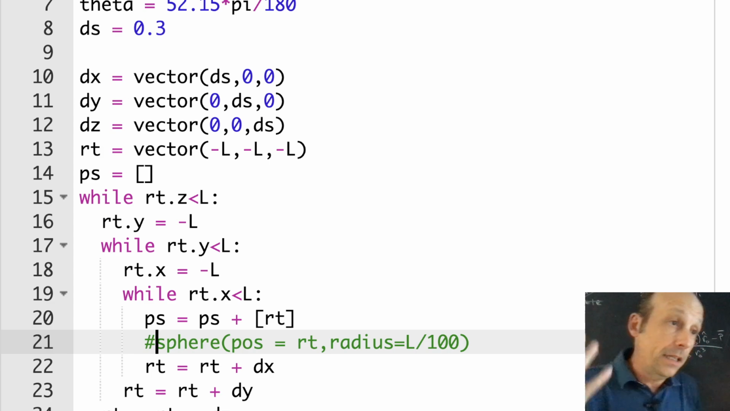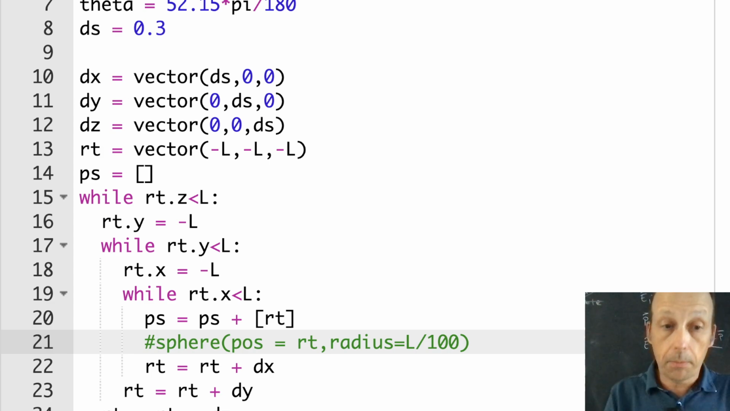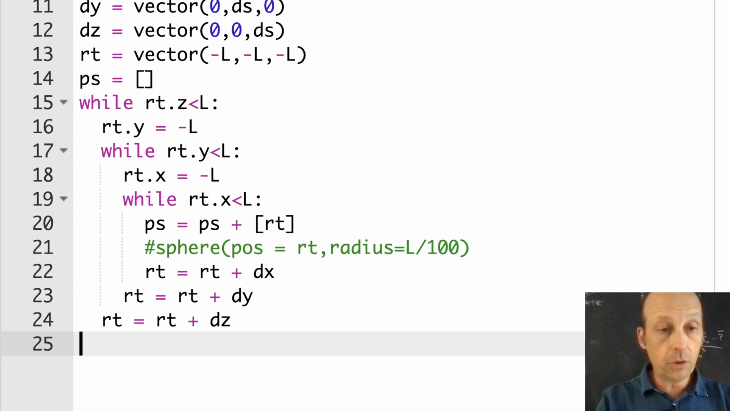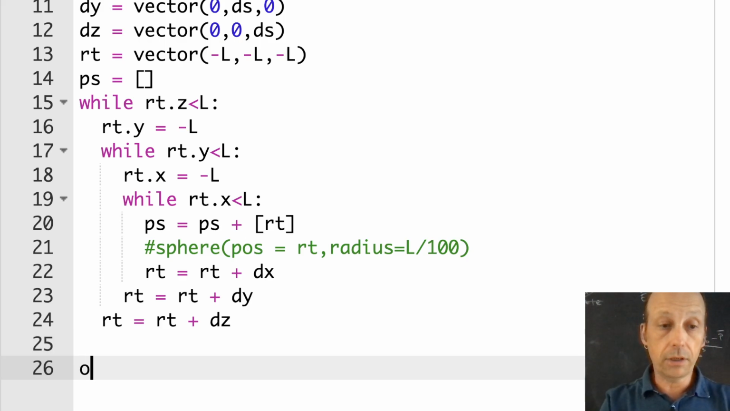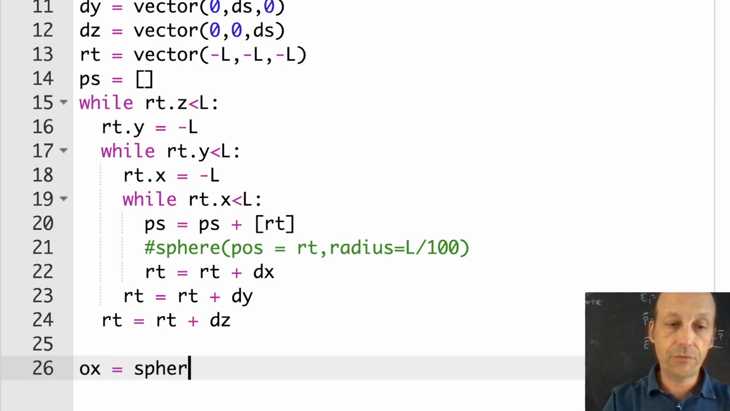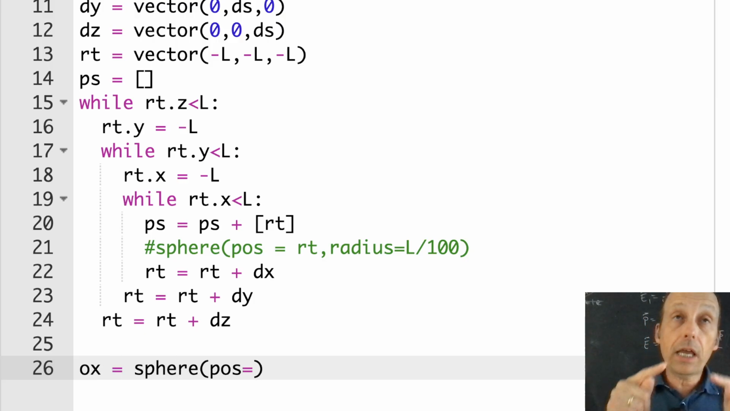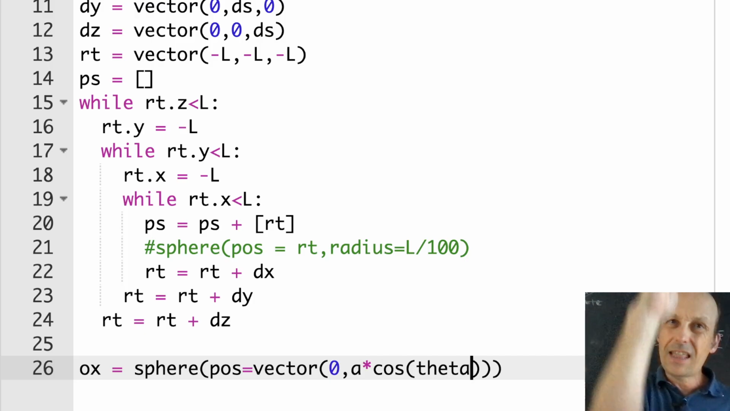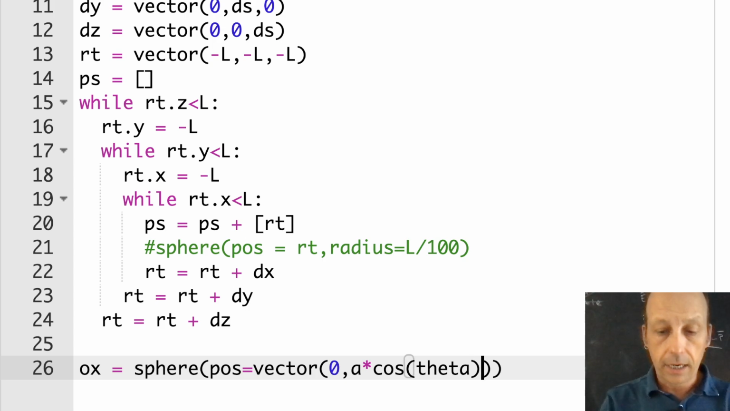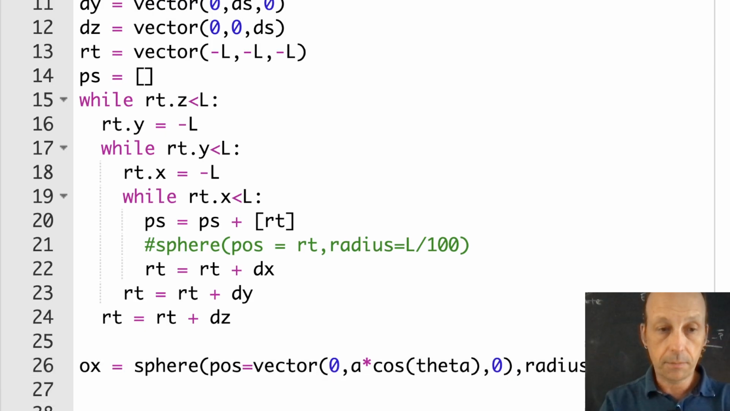Next thing I want to do is go ahead and create my water molecule. So I'm going to put that down here. I'm going to make 3 points. I'm going to make my oxygen. I'll call it ox. It's a sphere. Its position, if I want it on the y-axis, is going to be the vector 0 in the x direction, and then the y is going to be a times cosine of theta, right? Because that theta is measured from the vertical right there. And then my z is 0. Radius, I'm going to put that at, well, you can't even see this. My fault.